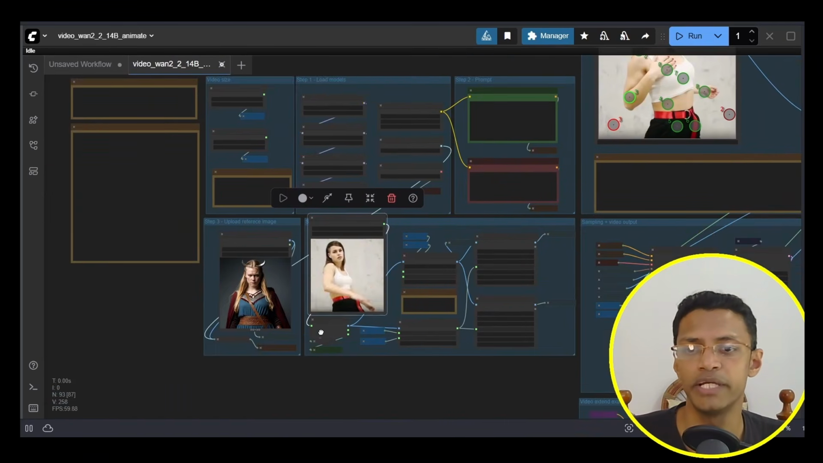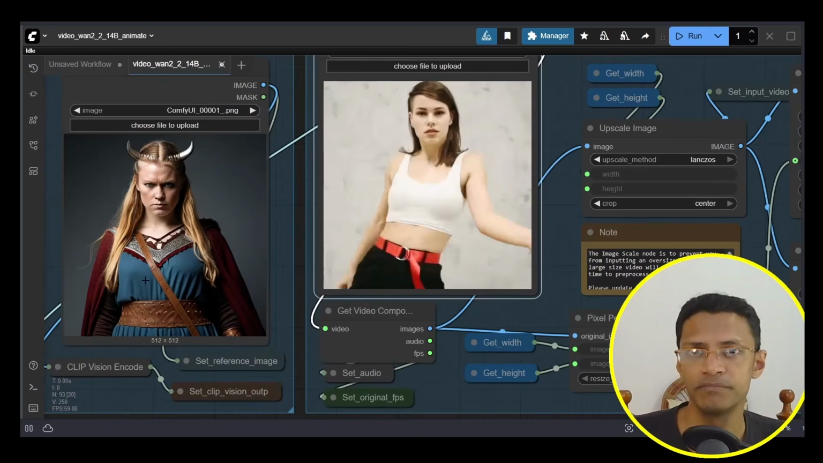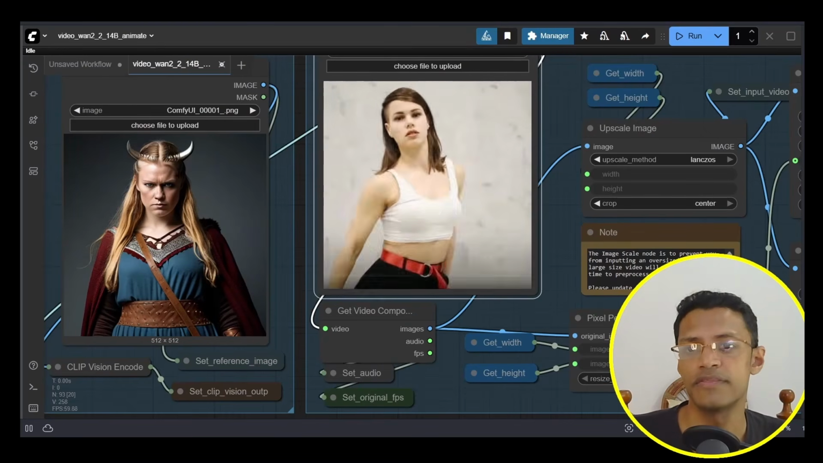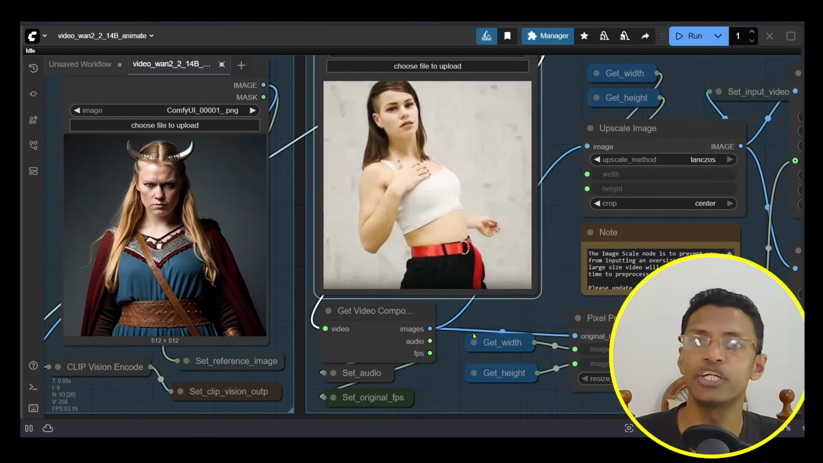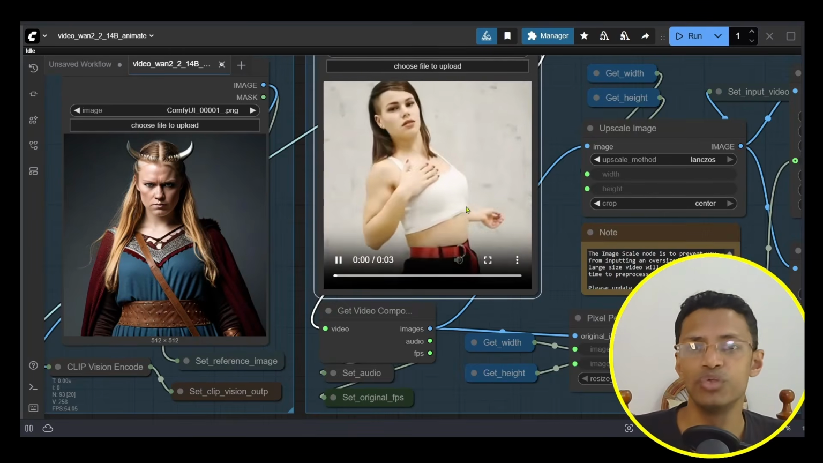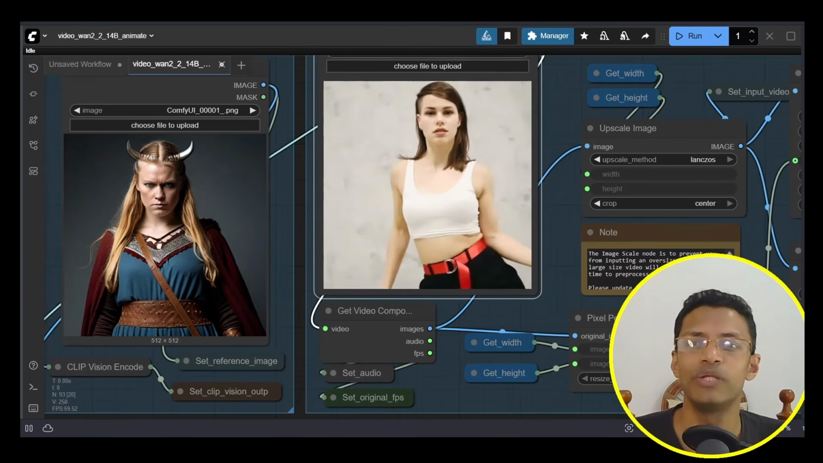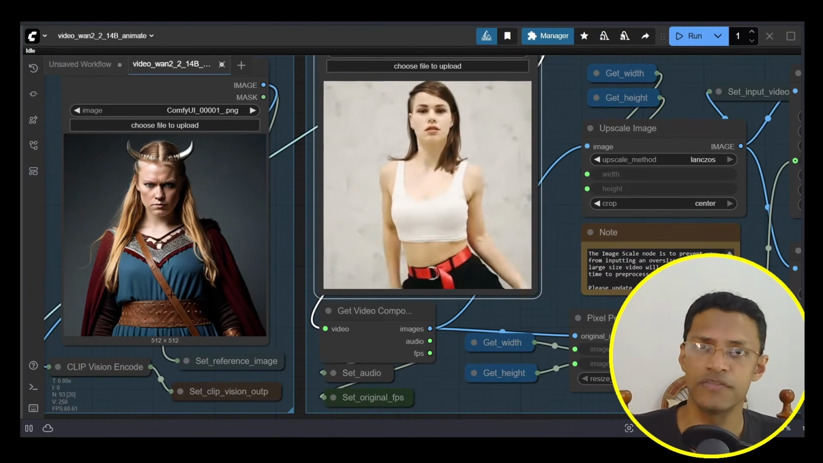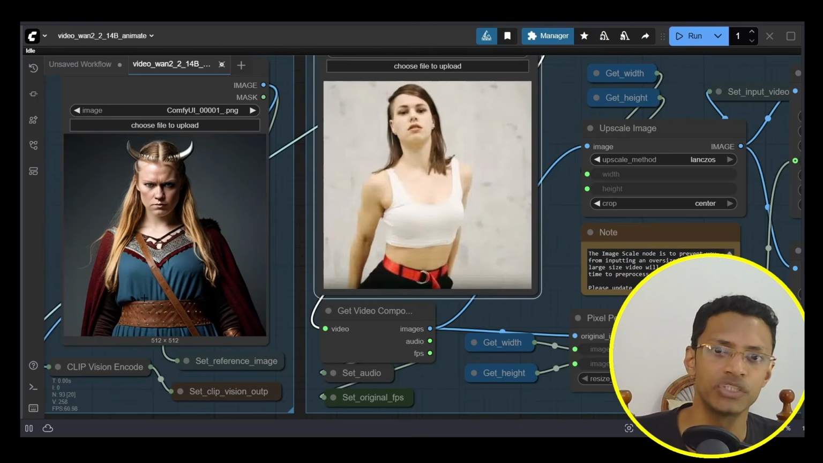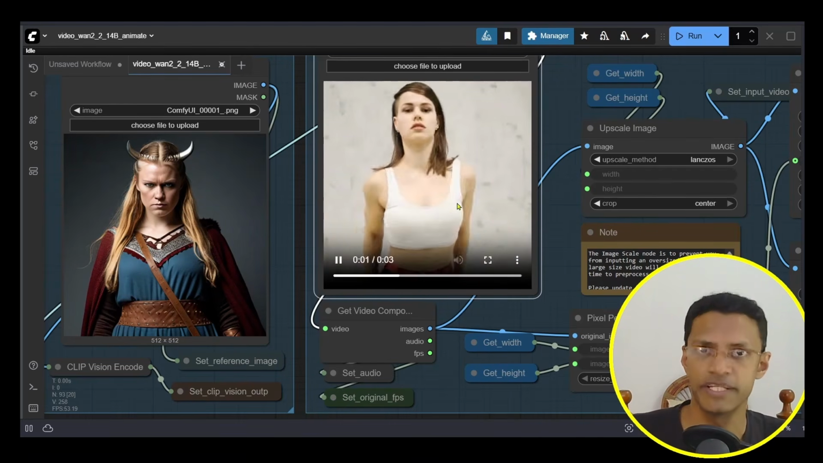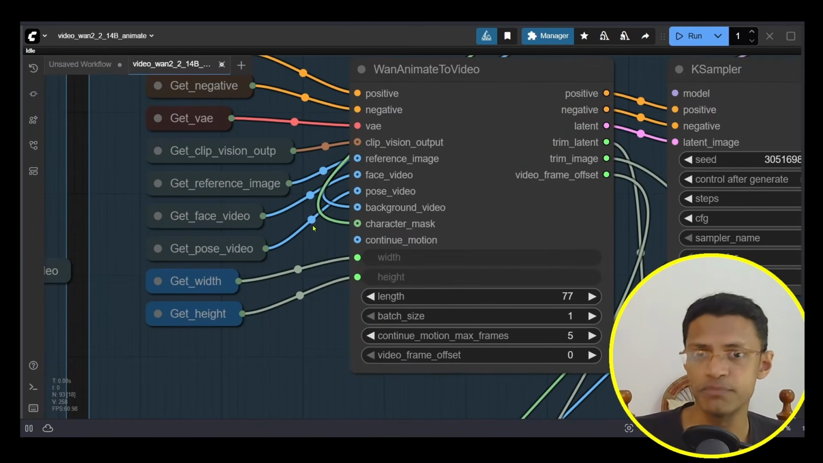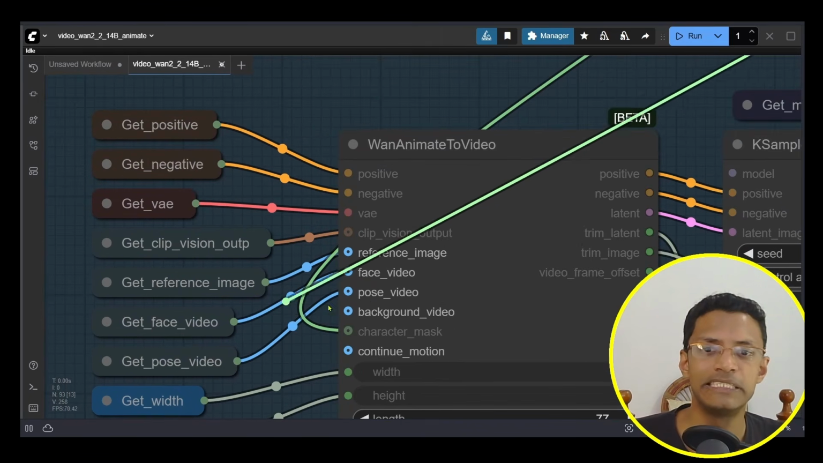The first one would be to take this character and then replace this one with this input character. The second option is the pose transfer. It's going to map the movement from the driver video onto your input image. So the pose transfer will animate this image. The mix mode will take this image and replace this character with it. And you determine whether you are using the mix mode or the pose transfer mode by connecting or disconnecting this node.